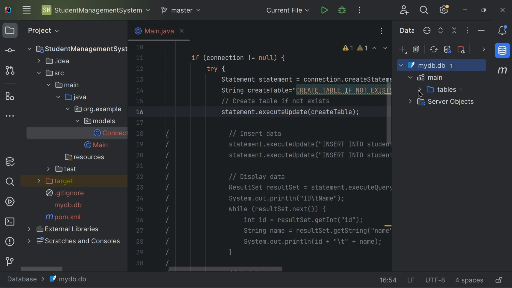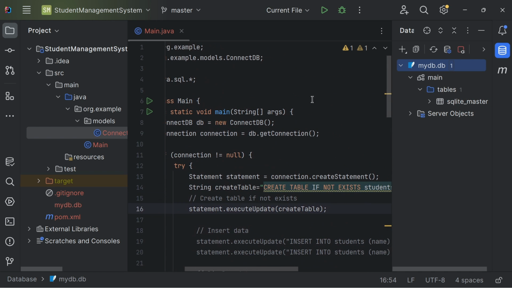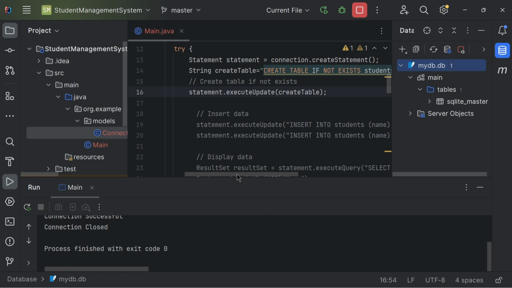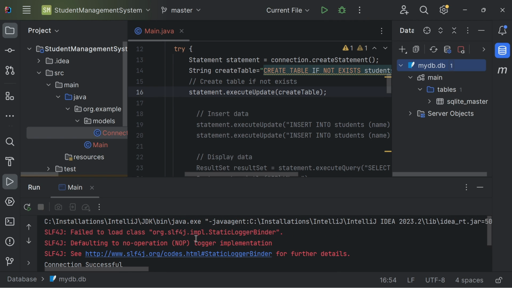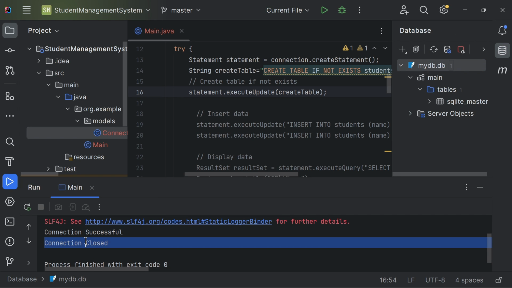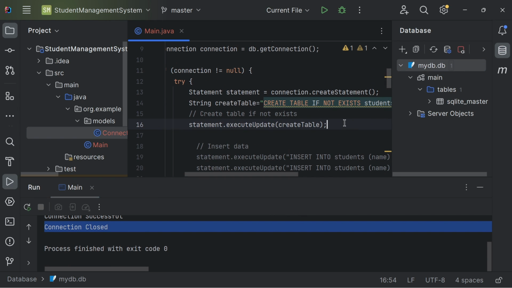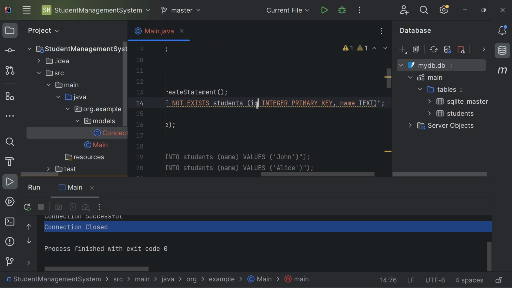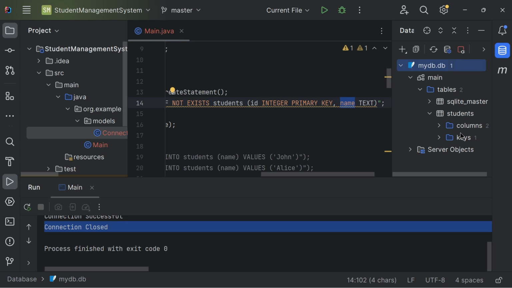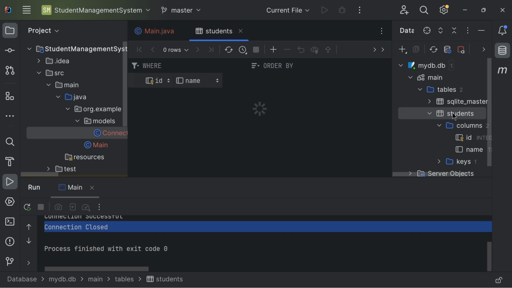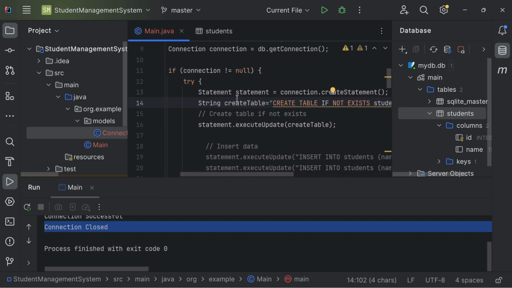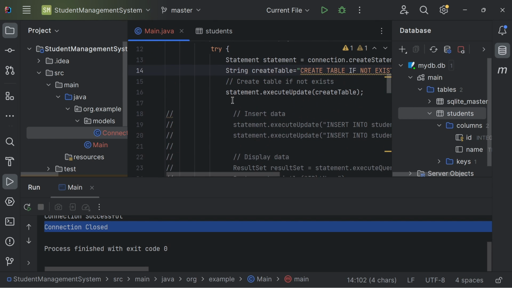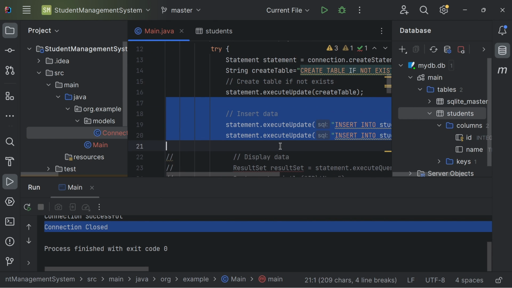Now when I run my code, which is to create a table if it doesn't exist, it has to create a student table. You can see there is a warning, it is not an error, and it says connection successful and connection closed. So it should create our table. Let me refresh, and you can see there is a students table, and there should be ID and name in the columns. Yeah, you can see. If you double click on the table name, then it will open the DB Browser plugin where we can see our database details.